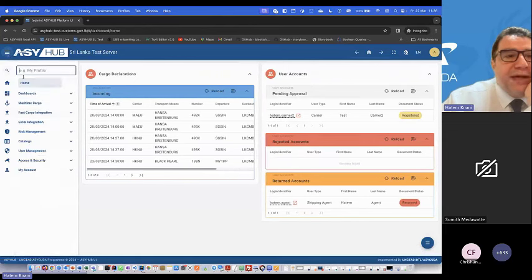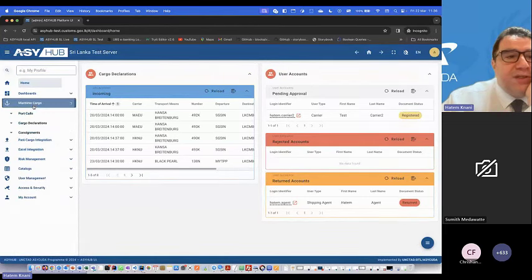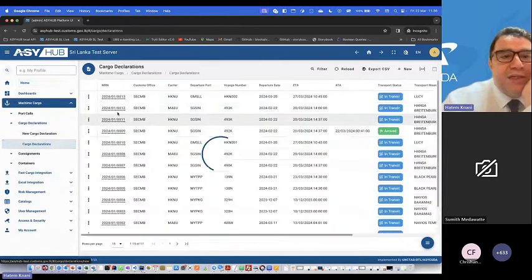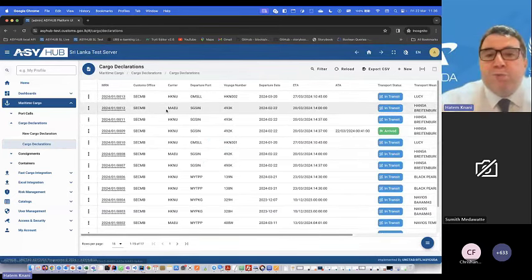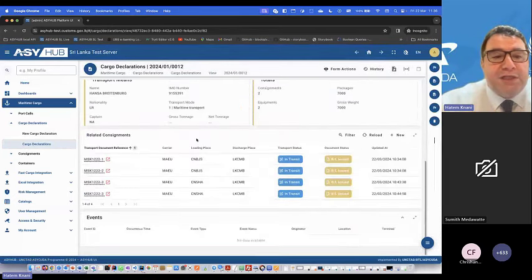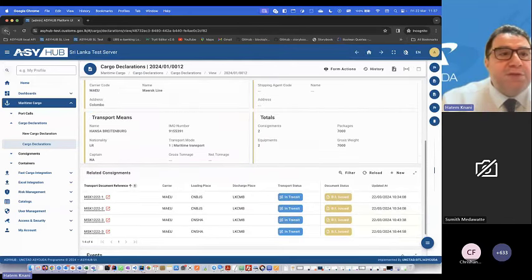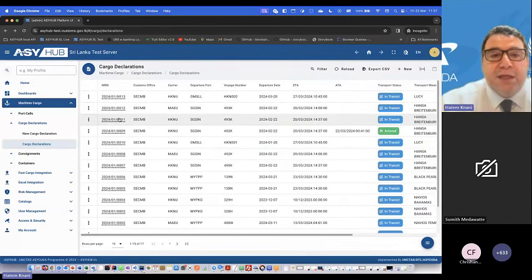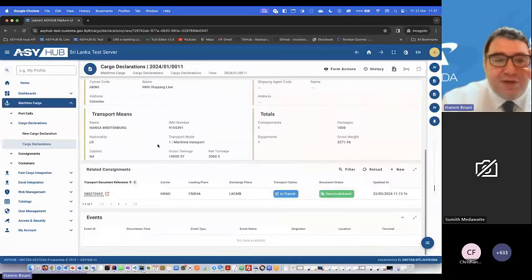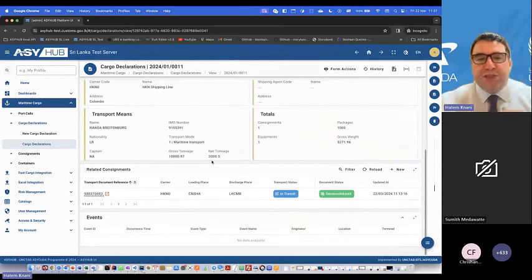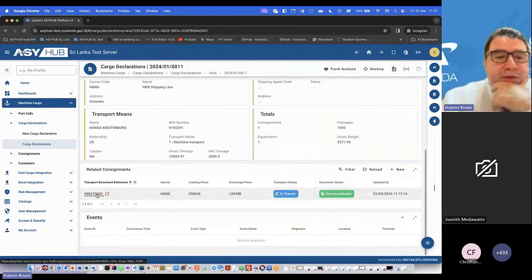So here I'm taking this maritime cargo declaration. Let's take this one that we did from Maersk. Let me get the other one from Ashken. It doesn't matter which one, but this one was deconsolidated, etc. So remember this one.